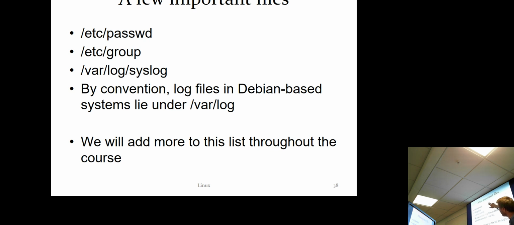So there are a few important files that are common to all Unix systems, and one of them is /etc/passwd. This file contains all user information on the local system. Kind of a weird one. It originally contained the passwords for all the local users, but historically, this idea has been abandoned. The passwords are now kept separately, but the file name hasn't changed. It's still called passwd.